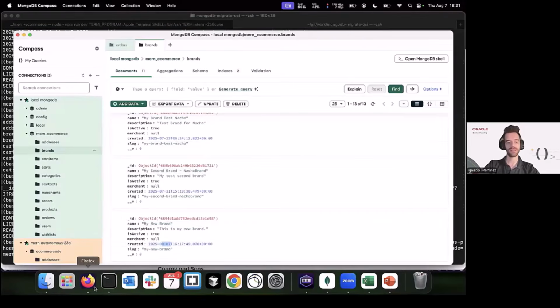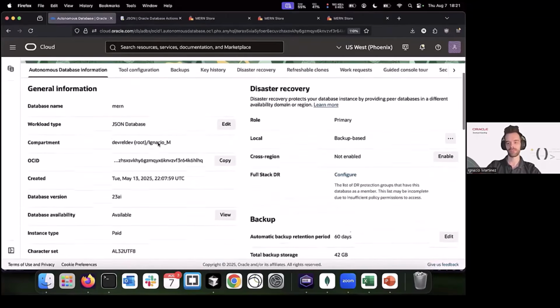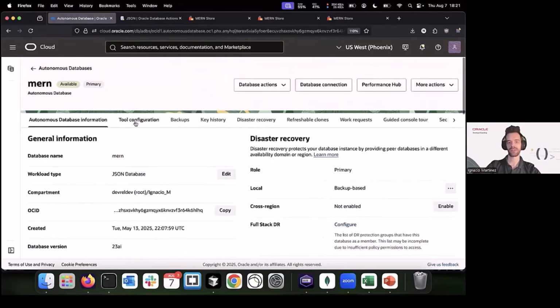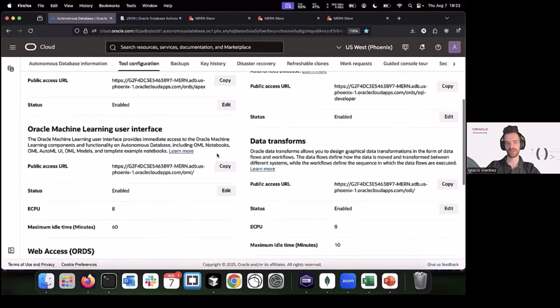So how did I get this one? Within my OCI account, I'm in my Autonomous database panel. Here, I have all the database configuration, all the parameters. And there's also a tab called tool configuration. These are like plugins that can be enabled or disabled on your Autonomous database. The great thing about these plugins is that you don't have to do anything. You just have to enable them, and they will already give you the functionality of the plugin.